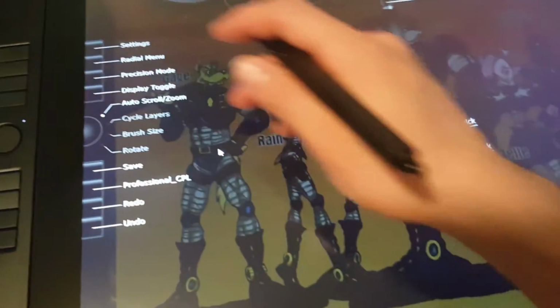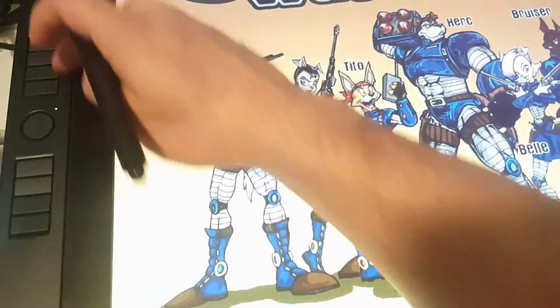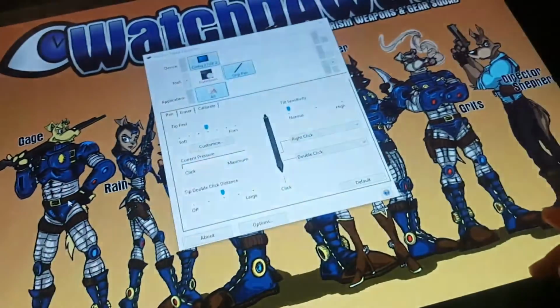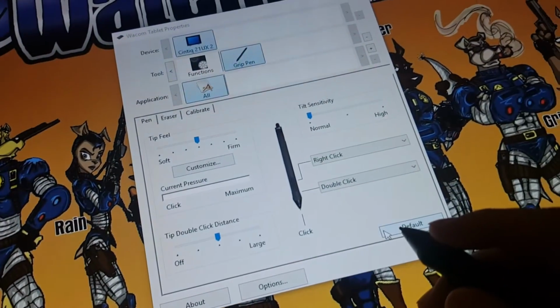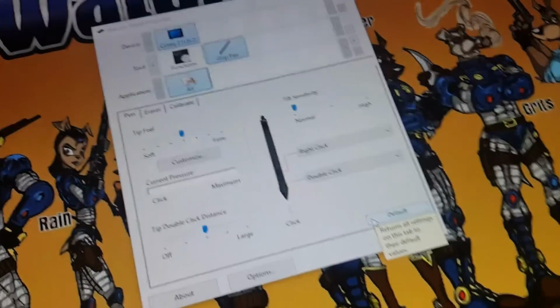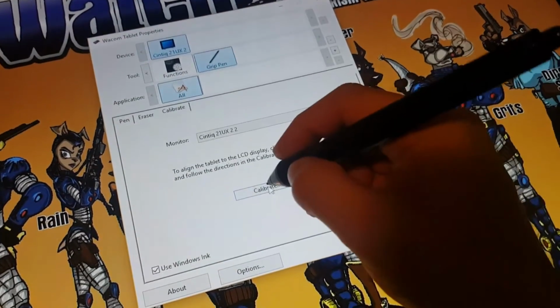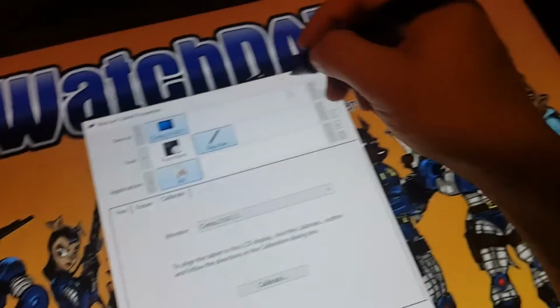And I also calibrated it. So let's calibrate it here real quick again. I mapped the properties to one of my express keys. That way, I can always get to them easy, really quick. Calibrated here. Say calibrate. It's going up here. Okay. Good to go. We are calibrated.